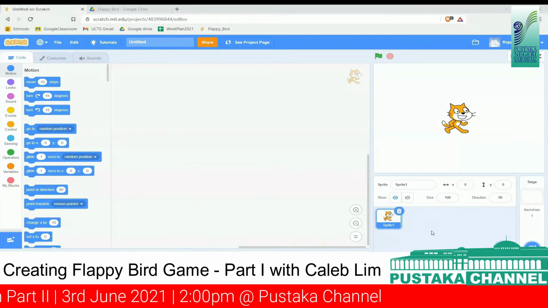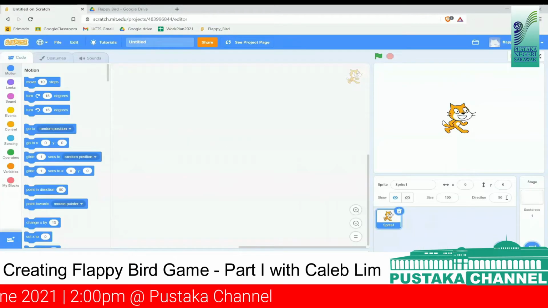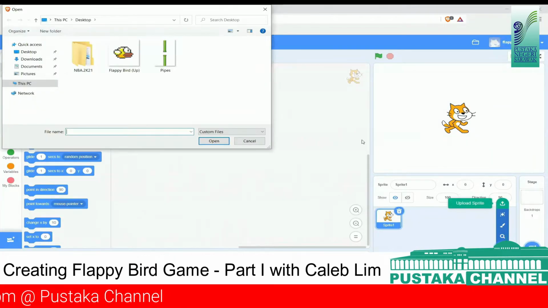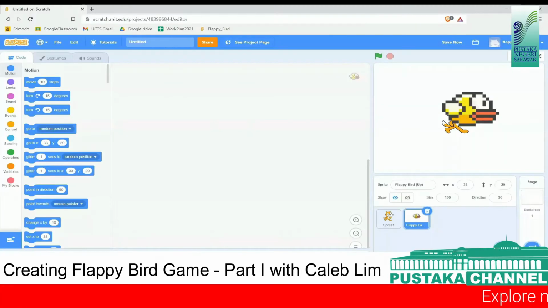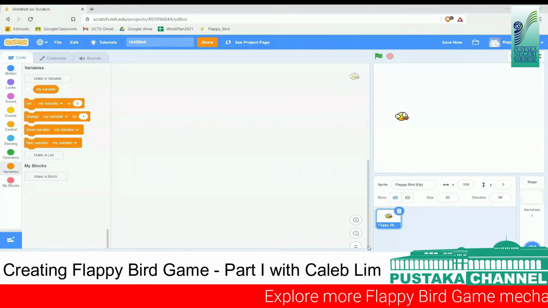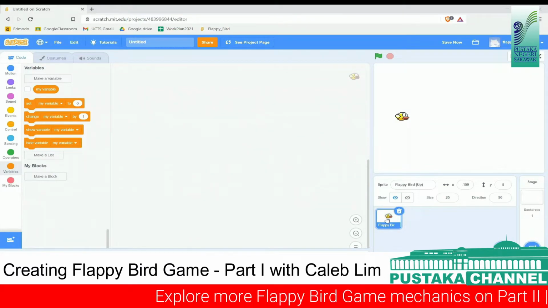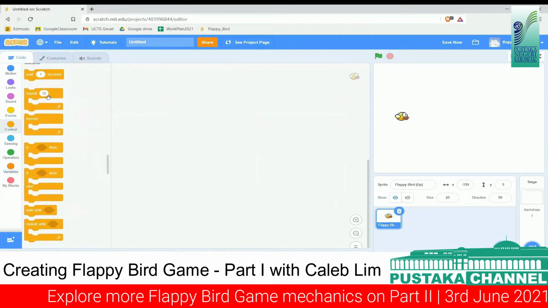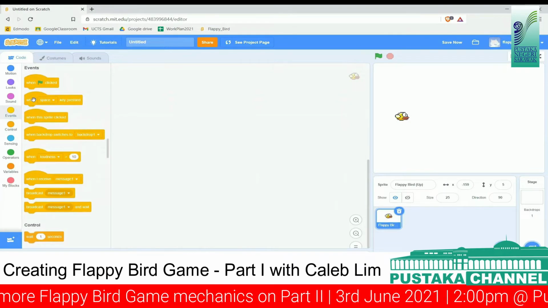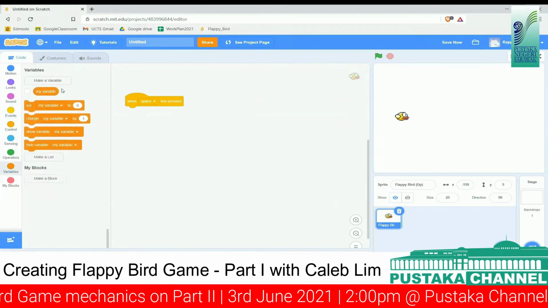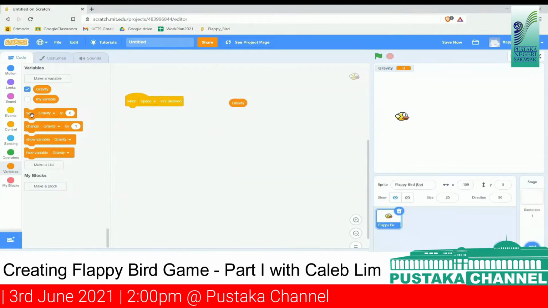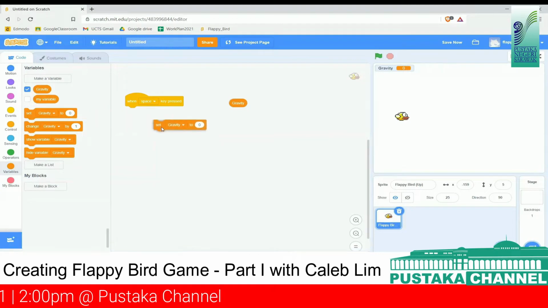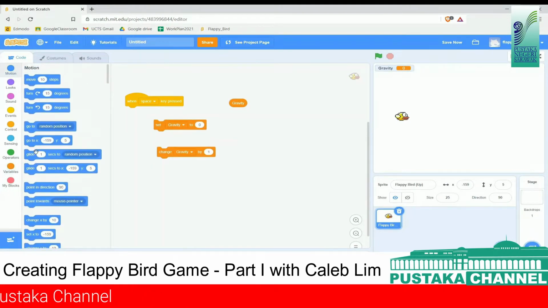Once you download the Flappy Bird image, upload it as a new sprite. You may just click on Upload Sprite and choose the Flappy Bird image. For the original sprite, you may just click on it and remove it. After you've done it, you may just click on the Flappy Bird sprite and get all the blocks that we need to make the Flappy Bird fly upwards or downwards. Also, we need to create a variable called gravity, which will pull the Flappy Bird downwards. So we need to get all these blocks that we need.